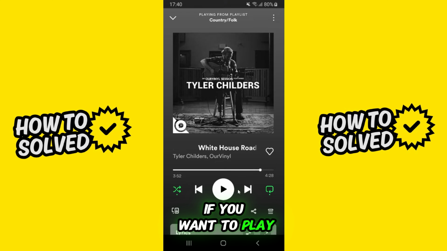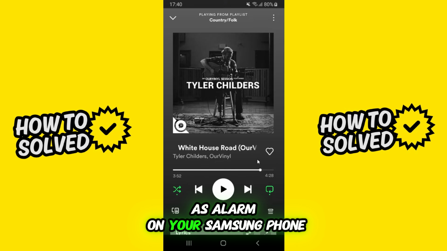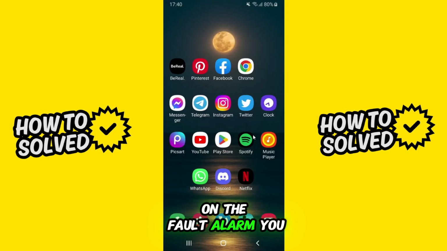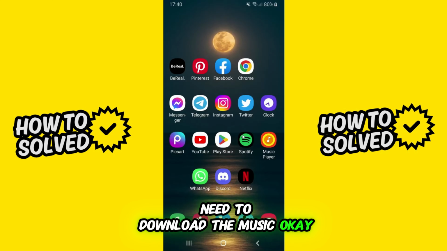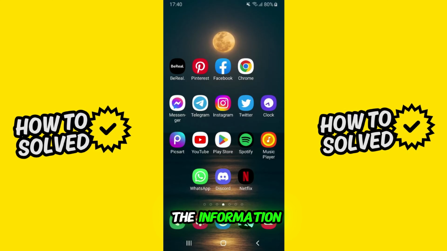If you want to play the music as alarm on your Samsung phone, on default alarm, you need to download the music, okay? I hope I helped you with the information.